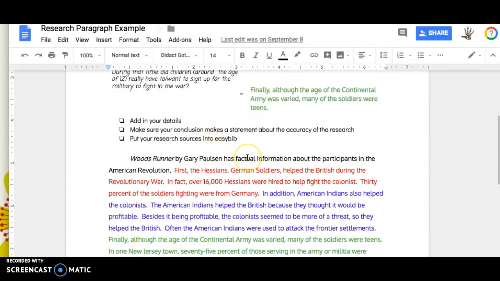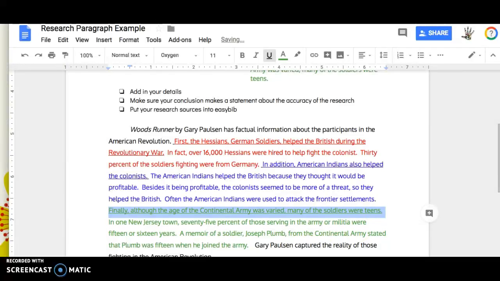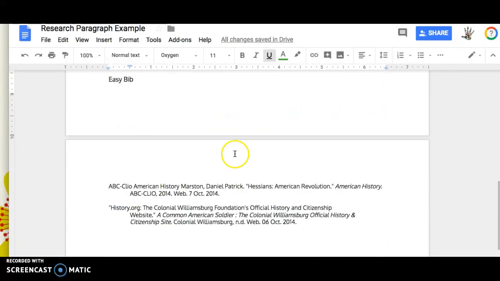I started out with concluding that my book had basically factual information in it. So I wrote about the Hessians, how they were actually soldiers that helped the British. I gave 2 details. This should be underlined because it's my support. But for some reason it won't let me underline it. Whoops, yeah, it did. All right, sorry. This should be underlined because it's my 2nd support. This should be underlined because it's my 3rd support. I have 2 details to back them both up. Underline. You will type your paragraph here.